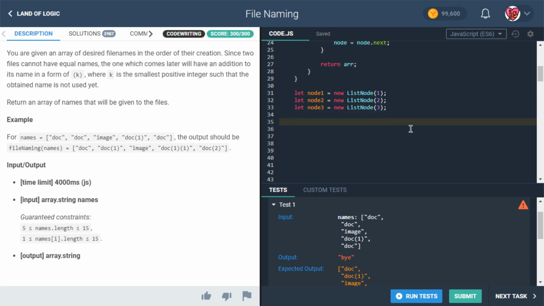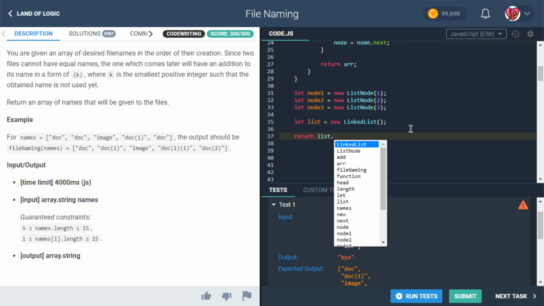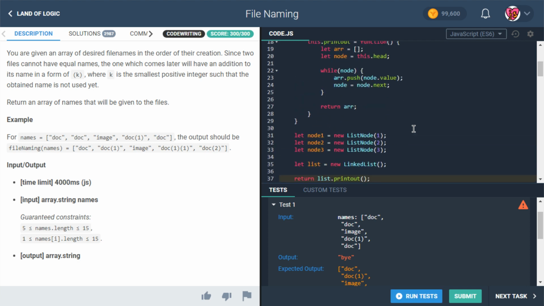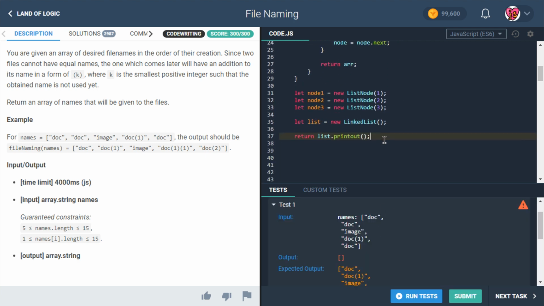And instead of having to tie them and link them together ourselves now, let's just say let list be a new LinkedList. Keep in mind that constructor doesn't take any arguments, so we'll just leave it like that. And then we're just going to say, well, first of all, return list.printout. And that's a function, so we've got to call it. It's appearing green. Hopefully that's not going to be a problem. Yeah, okay, great. So it's returning an empty array. Makes sense. There's nothing in the list.